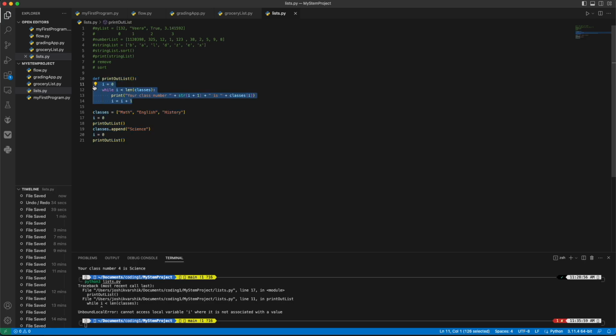So what that means is any variable that I declare outside a function, I can't access in a function. Now that raises another issue, because if you think about it, we're using our classes variable in the function, but our classes variable is outside the function. So what can I do? I want to use my classes variable, but it's declared outside the function. So how would I use it inside the function? Well, one method is I can just redeclare my classes variable inside the function.